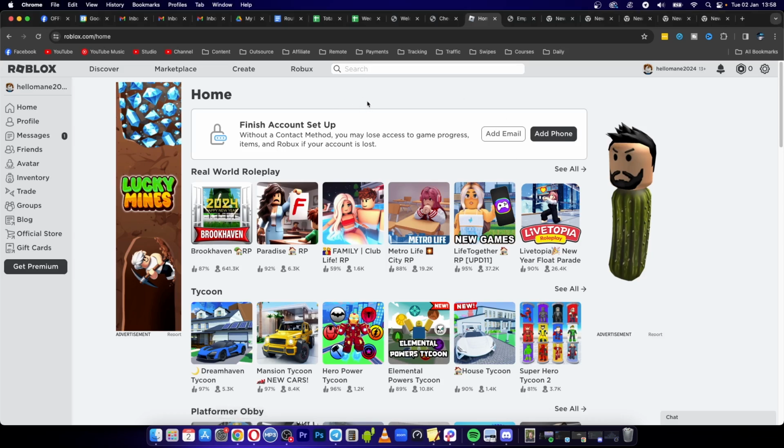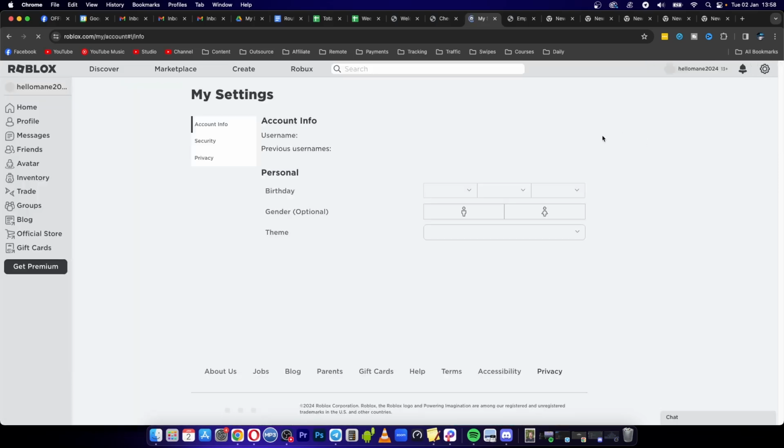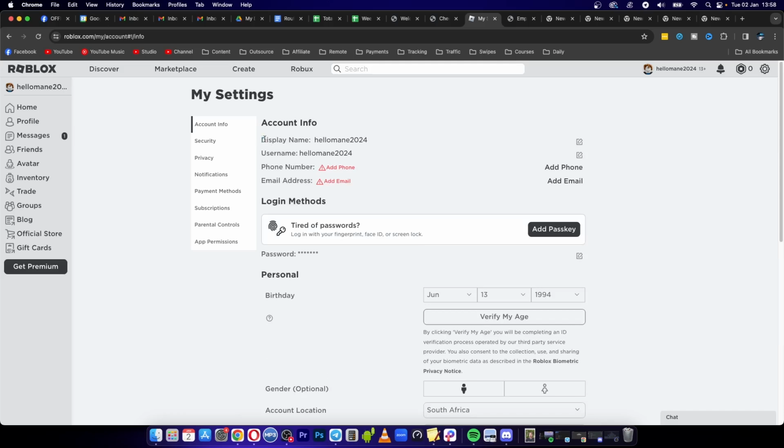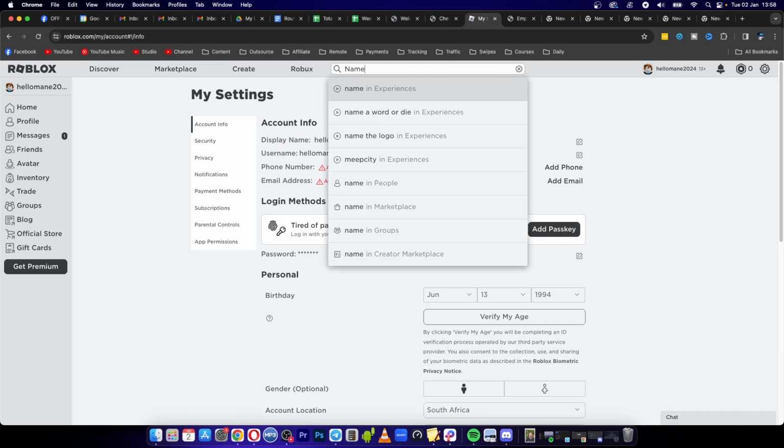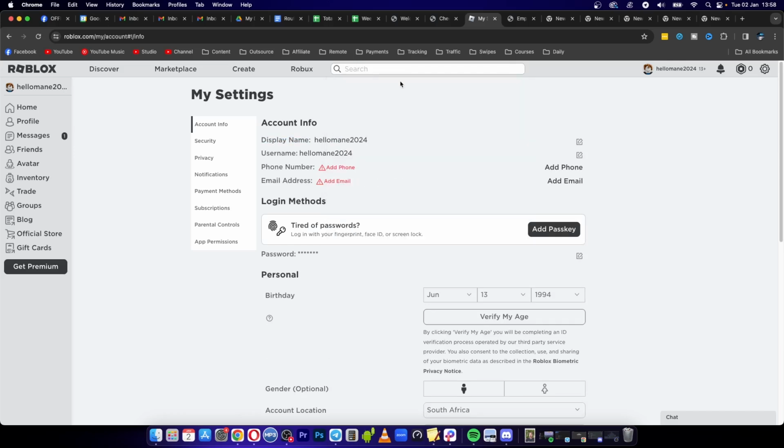So how you would do it to basically test is you would open up your Roblox account that you just created. So you need a new account, then you would click on settings. And then once you go into your settings, you can see for me it says display name, but if it just says name, so like I'll type it in here, if it just says name like that, then you will be indeed able to add a space.